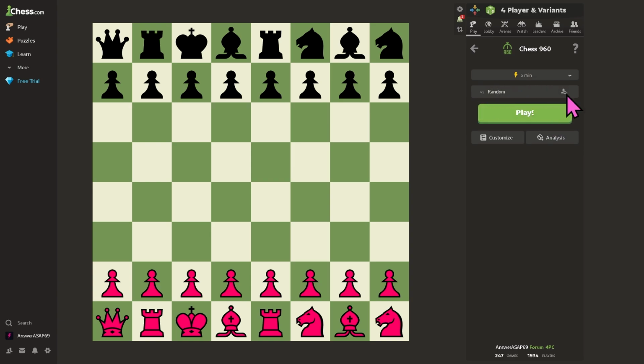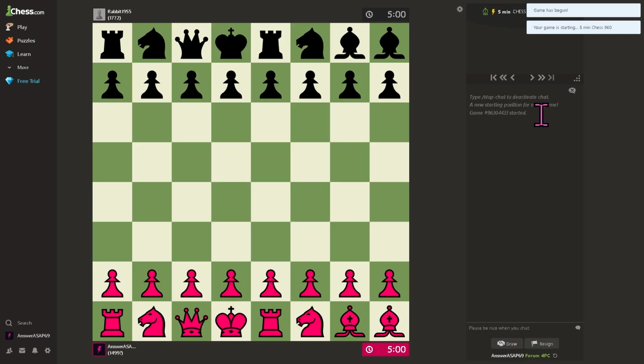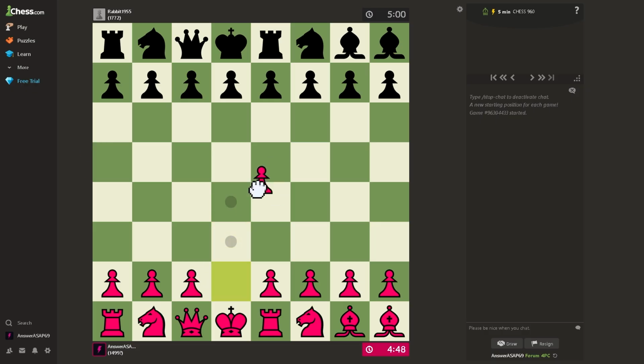Now you can choose and use the search bar here if you wanted to play with a friend or versus random. All I have to do is click the play button. Okay, and then here you can start chatting with your opponent if you want. And of course, you need to make sure to create your first opening.